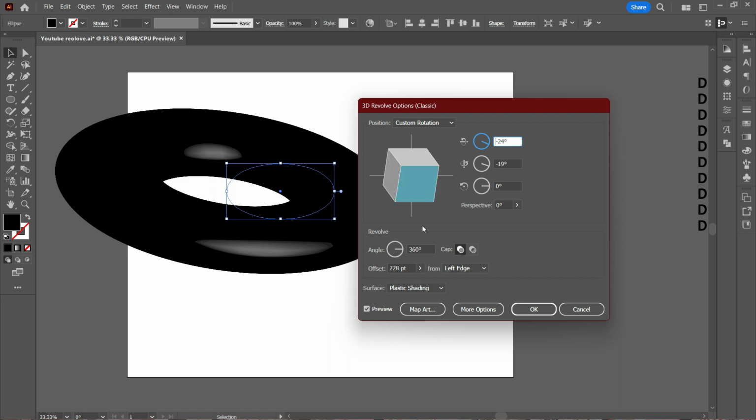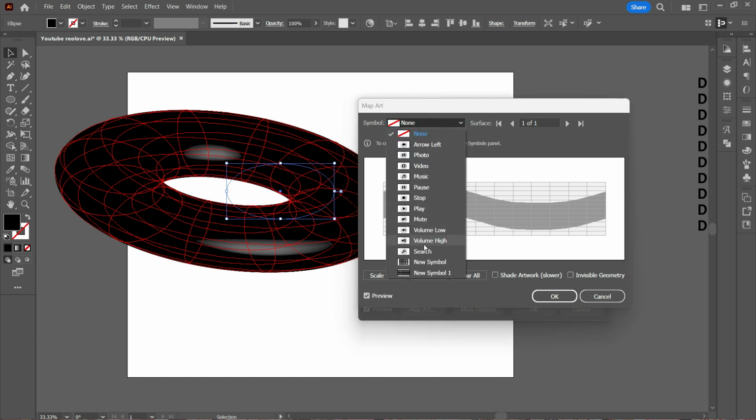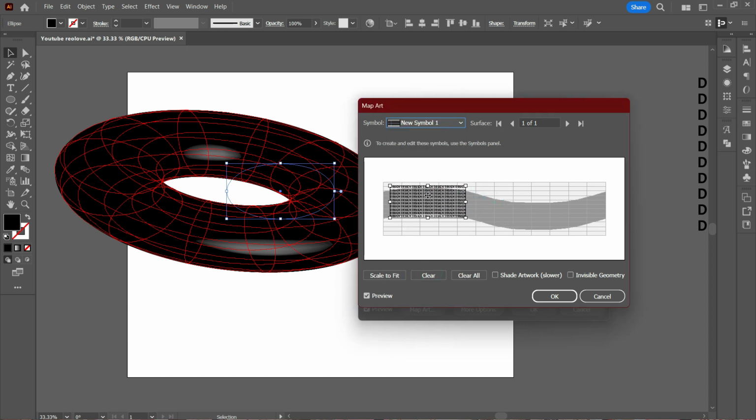This one is really interesting. So what we are going to do is we are going to go to the map art option. We click on it and you can see the symbol option on the top. You can go ahead, click on that, and you will see your shape as the symbol over there. So you can see your shape, and as soon as you click, it's added.